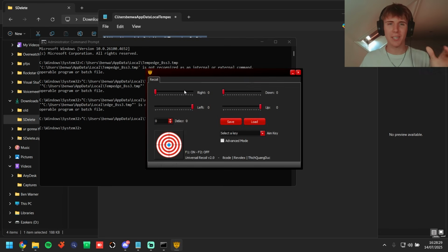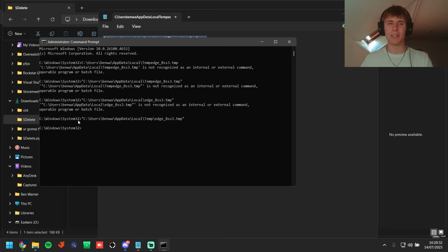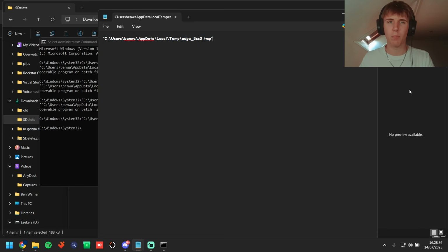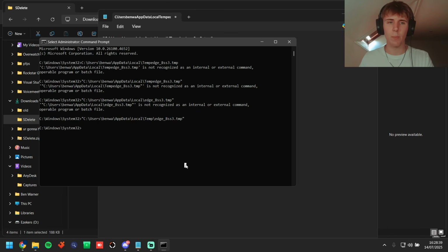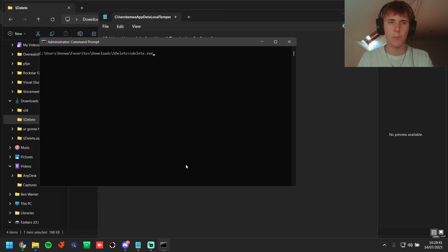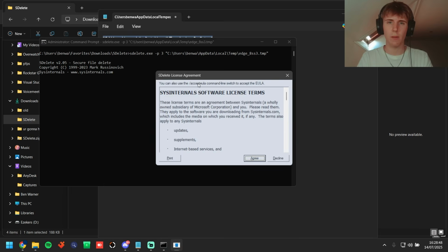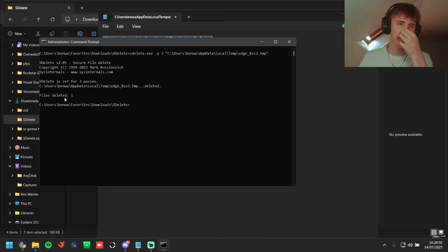Okay, now that's going to launch our cheat. And then what we can do is grab this here, and pop that in here. Get sdelete up. If we cd into that folder, we're going to overwrite it 3 times, and then copy over our cheat, bang. Then it's going to delete it. So it overwrote it 3 times and then deleted it.